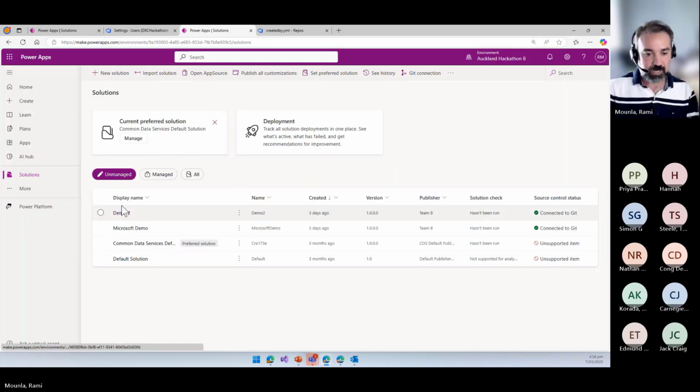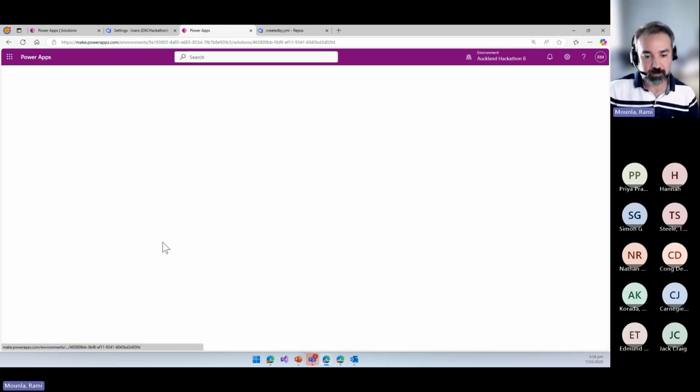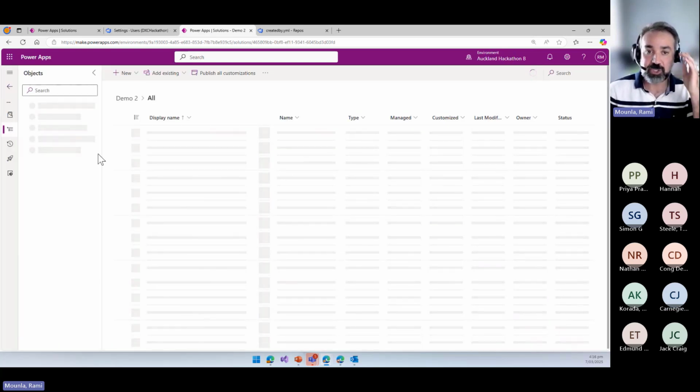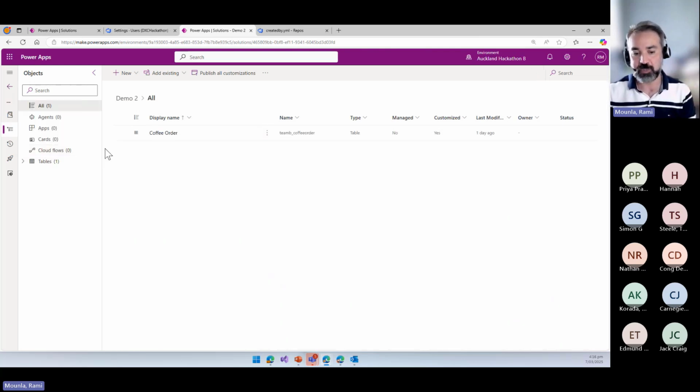Cool. Let's go back to make.powerapps.com and have a look at making a change and see how we can push that change. So the first thing that we did was we connected our environments into Git. We can see what that representation of the YAML files looks like. Now, the second thing we're going to do is do our first commit.